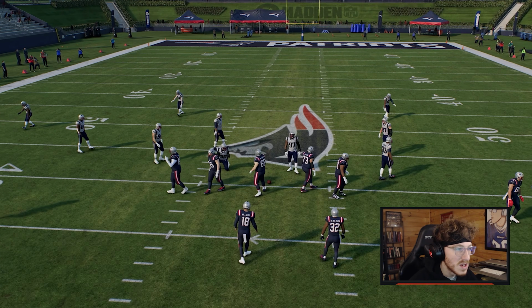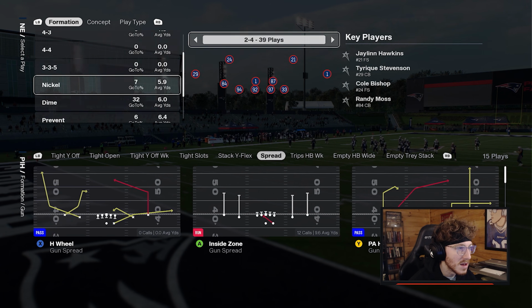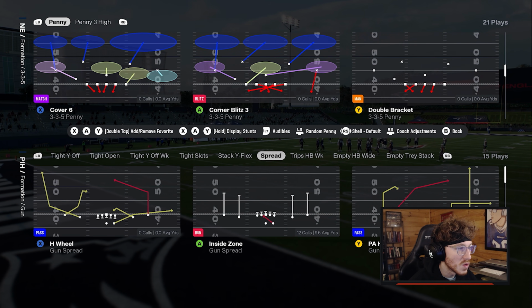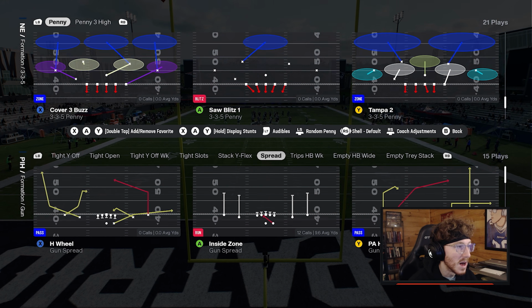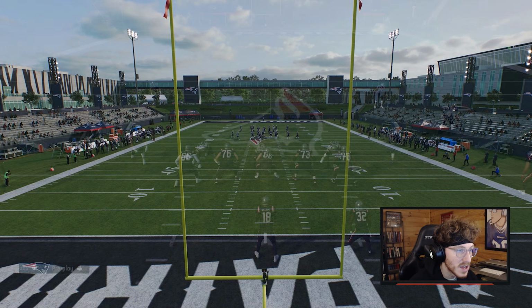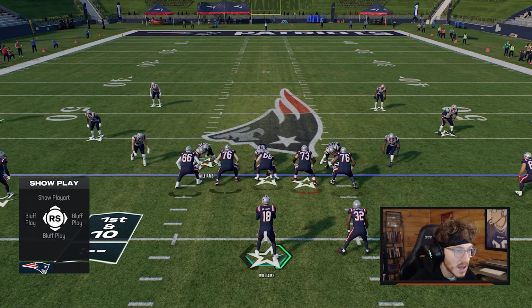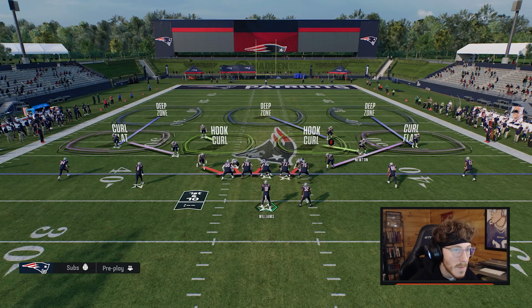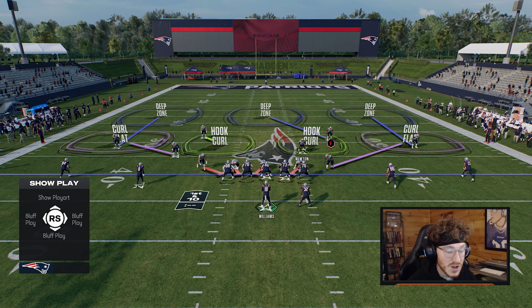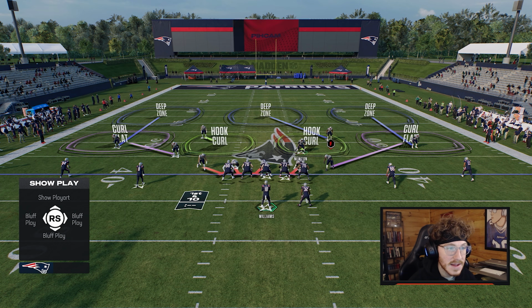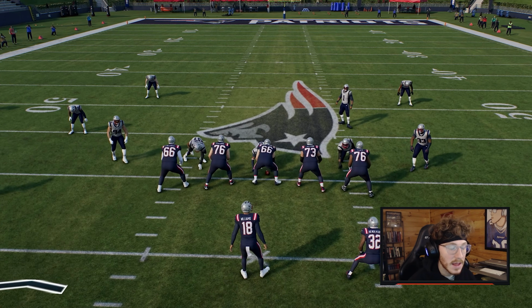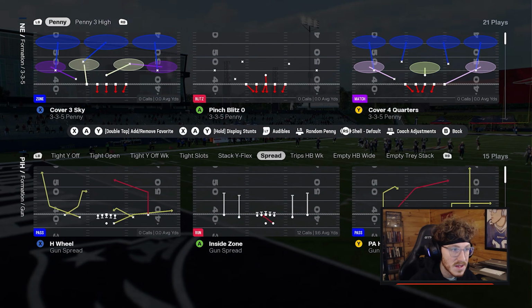Now, if we go to a different formation here, because we don't have it in Nickel 2-4, if I go to 3-3-5 Penny and I go to Cover 3 Buzz, because we just have a normal Cover 3 Buzz in this formation, you can see that the backer is still going to be our opposite flat defender. But you're going to see those flat defenders are now curl flats. If it's a curl flat, it's telling us that it's a spot drop zone coverage. If it's a seam flat, it's telling us that it's going to be a matching style coverage.